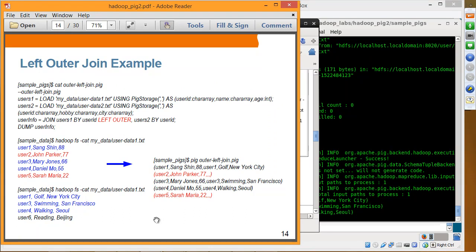So this is a left outer join example. Here we have used the same data sets, data 1, data 2, and then we are going to specify left outer. Note that we are using left outer with the users 1 data set, so the one that gets reflected is the users 1 relation here. So let's see examples.